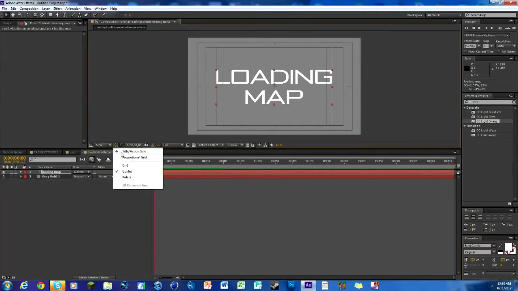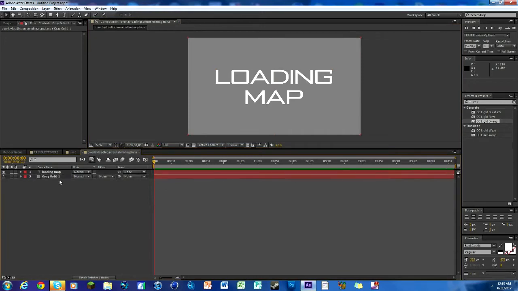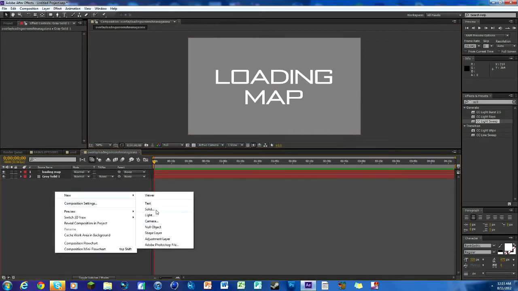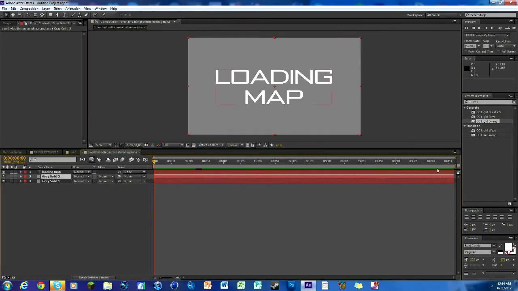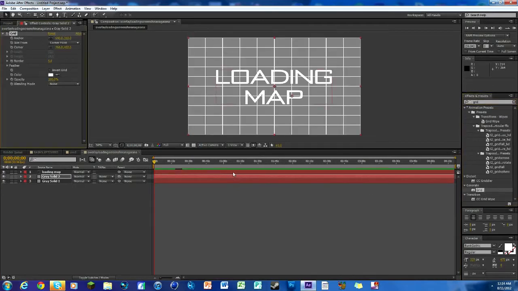Okay, so we'll turn off our title action safe by clicking that, and one other thing you can do is add a grid, so you can make a new solid as well. This one doesn't even matter what color, and we are going to look up grid, and it should be under generate right here. Put that on. What we want is for it to be going up and down or side to side. We don't really want it on both.